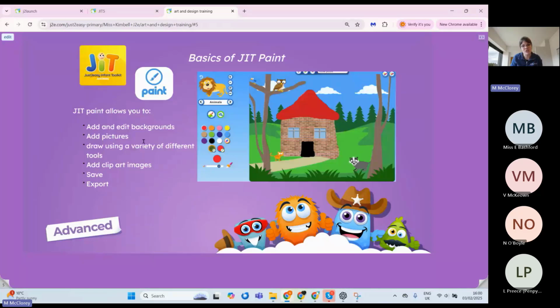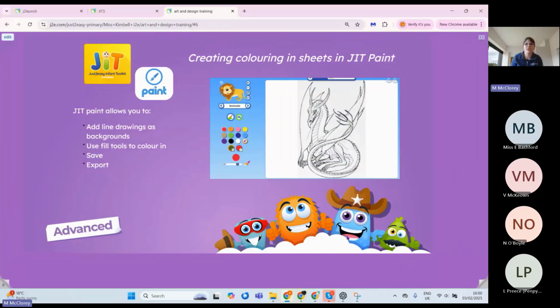So those are the basic features: adding and editing backgrounds, adding pictures, drawing, using the different tools, adding clip art images, saving and exporting. Okay. Colouring in sheets in Jit Paint. So it does allow you to add line drawings. It looks like it might be a little bit broken at the moment. Use those fill tools to colour in, and save and export.